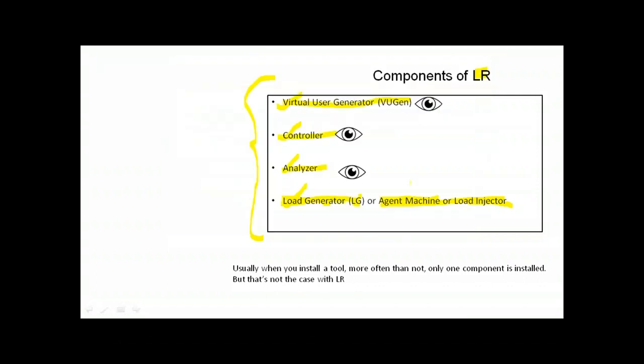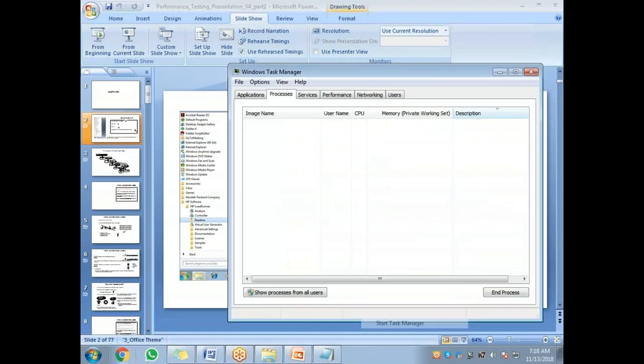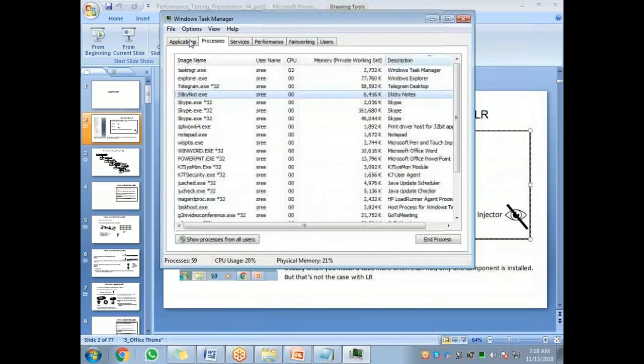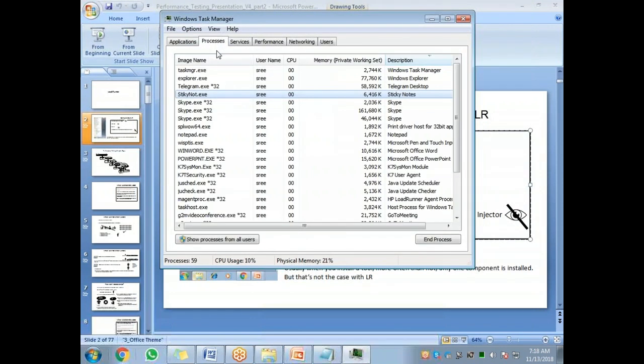So it's a background process, and you'll not be able to see that. If you want to be doubly sure whether this process is running or not, go to the task manager. Usually by default you will be in the applications tab. Go to processes. What is a process, guys?